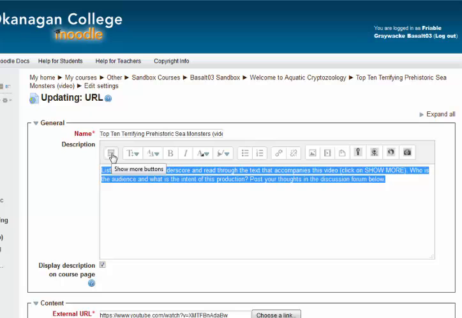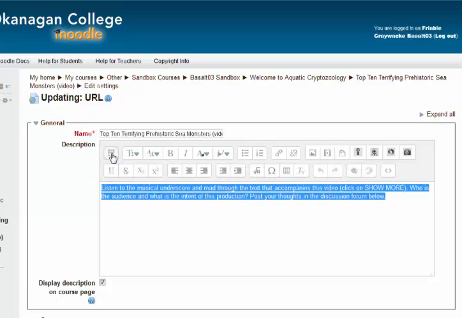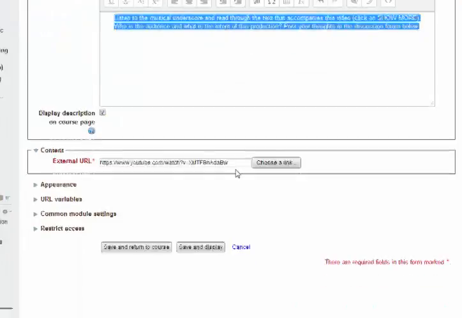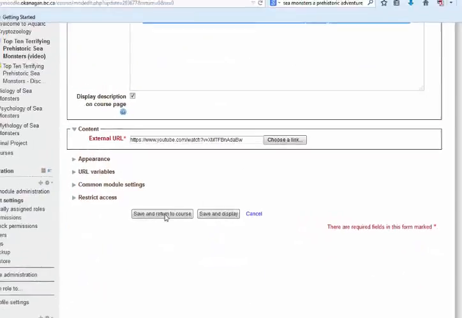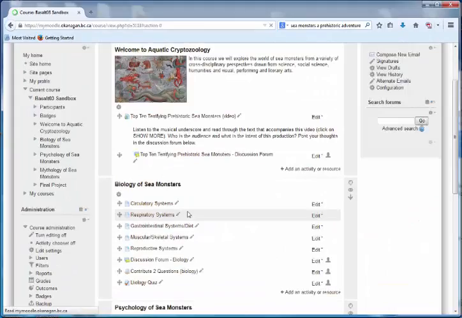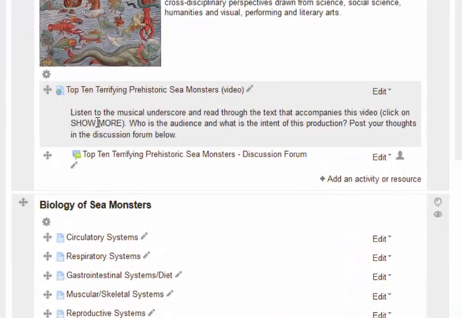See this first icon in the menu bar? That shows you the extended menus. Here's my indent. It's actually block quote, but that's okay. It does what we want. Yeah, that's good for now. Save and return to course. So now it looks like this belongs to that. So that's putting stuff in the description, making the description show up on the page.